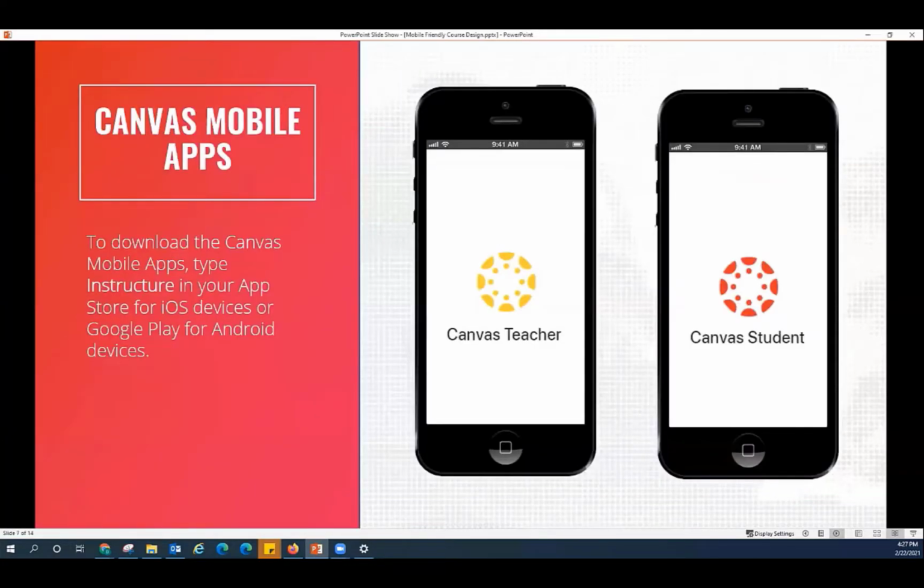So let's talk about the Canvas mobile app. Canvas has a Canvas Teacher app, and it also has a Canvas Student app that you and students can download. If you are using an iOS device, you can go into your Apple Store and download the Canvas Teacher app or the Canvas Student app.